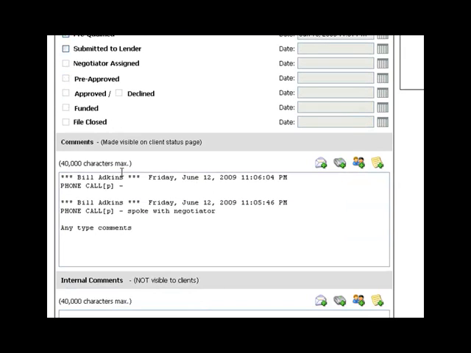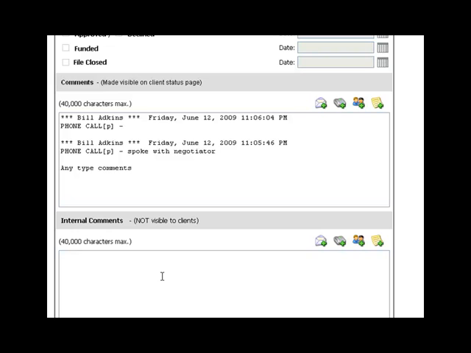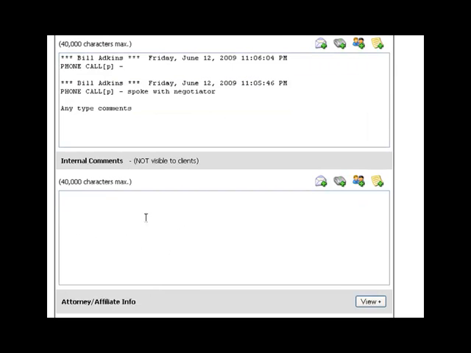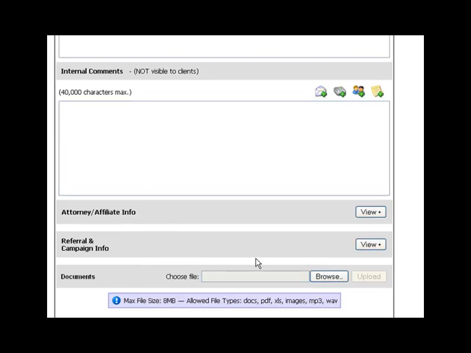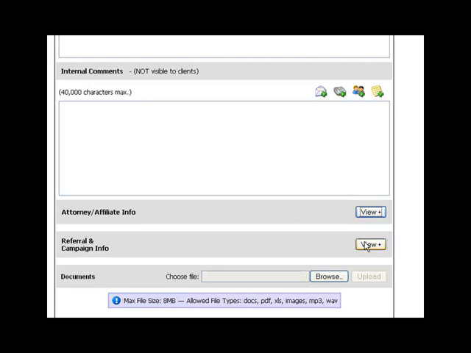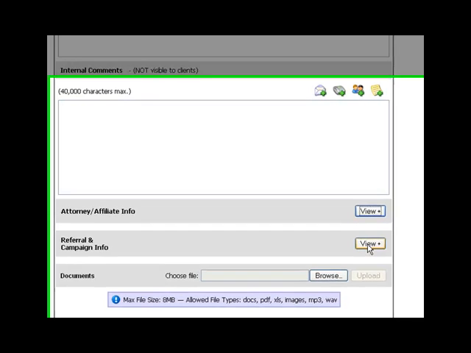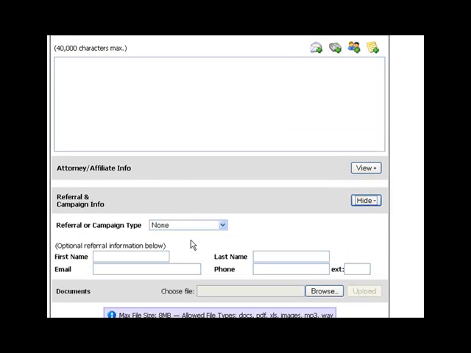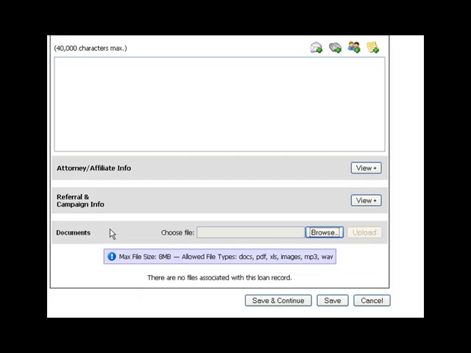down below the comment section, we've got an area for internal comments. These are not visible to the borrower on their status login. And the last sections down here, you have an area if you want to capture a separate attorney or maybe an affiliate. Or down here we have a referral and campaign. So if you want to capture any of that information, you can.